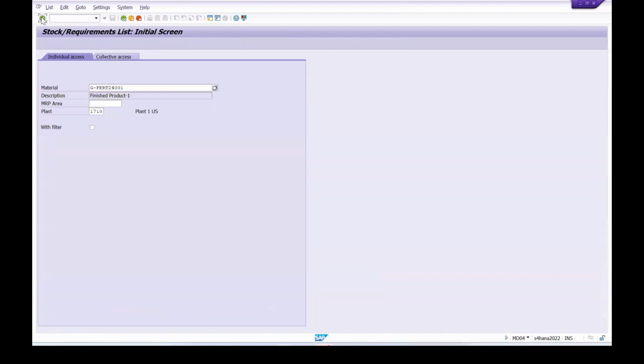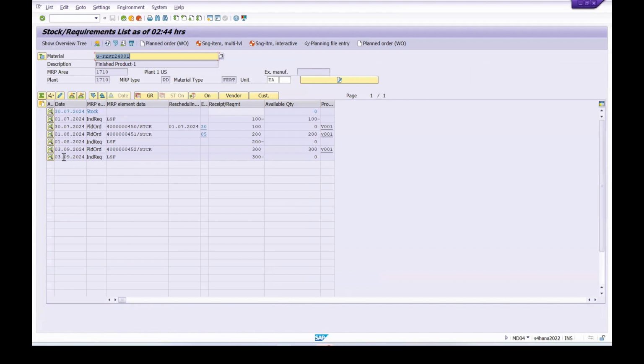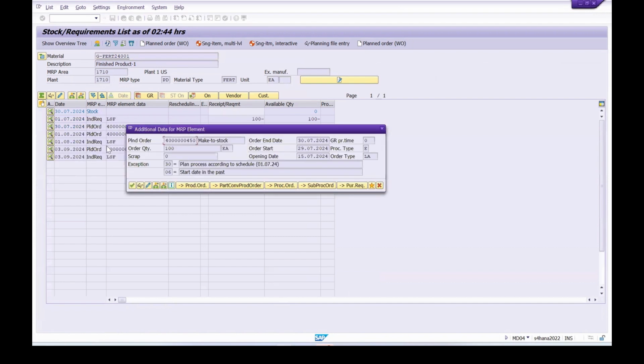How to convert the planned order to the production order? There are multiple ways. As I mentioned, the first is from MD04. This is the planned order, and this is the finished material for which the system has created the planned order as an outcome of the MRP run. How can I convert it to the production order? If you right click on this lens icon, you will find multiple options. The first option is convert planned order to production order. You are able to see this one? Yes. Okay, if I click on this, the planned order information will get converted into the production order.